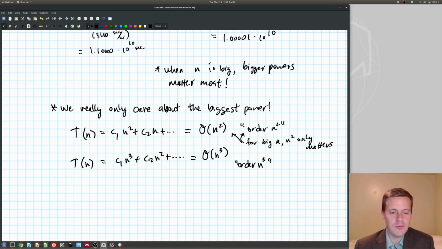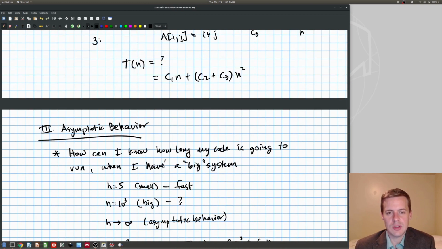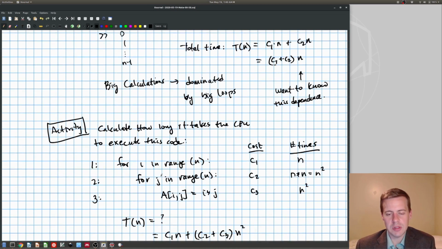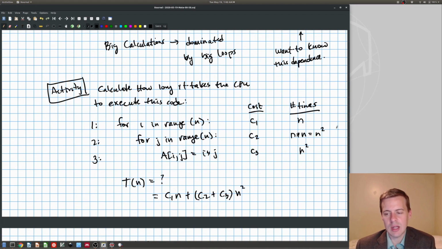So where did these come from? Where did the n squareds and the n cubeds come from? These came from loops, right? When I had a single loop, then I got order n. I got something that was linear order. If I have a doubly nested loop, I get something that's order n squared.